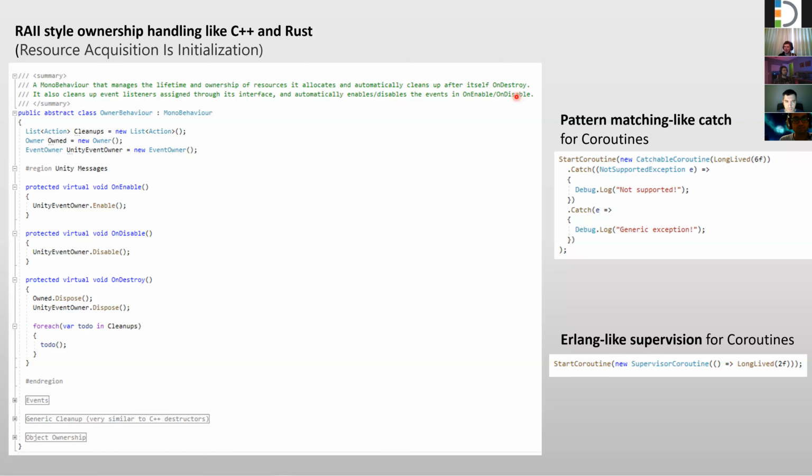One of the things I like to do is make a base MonoBehaviour that handles cleanup in OnDestroy, which is pretty close to resource acquisition is initialization patterns in C++ and Rust. Whenever your game object gets destroyed, it automatically destroys anything that it has ownership of.